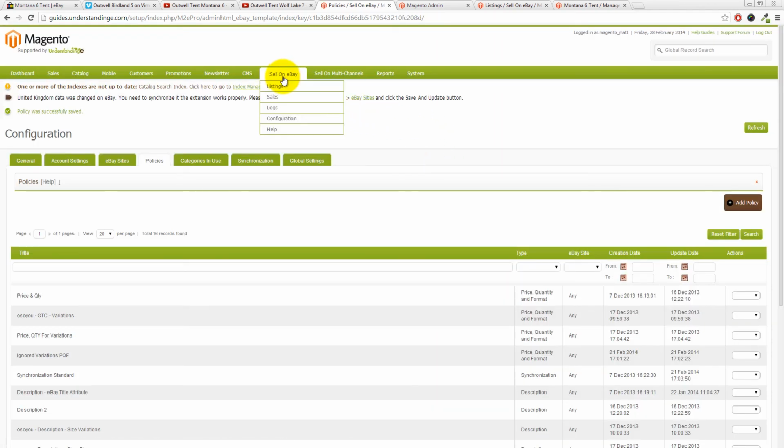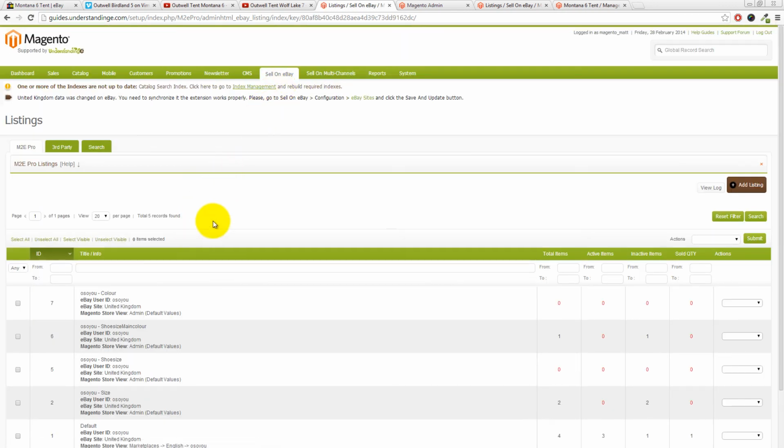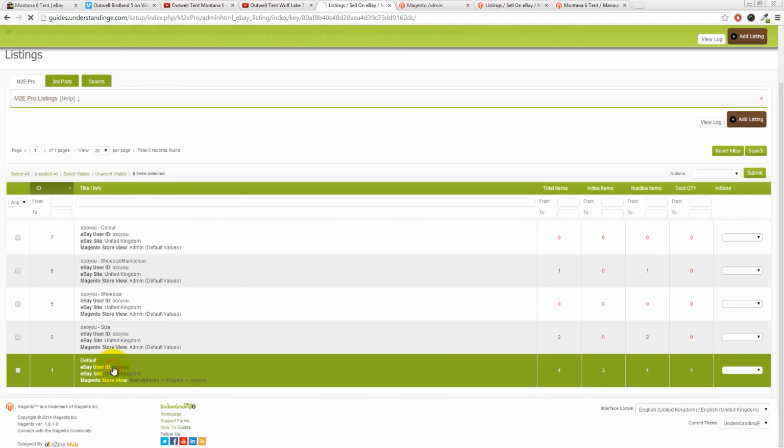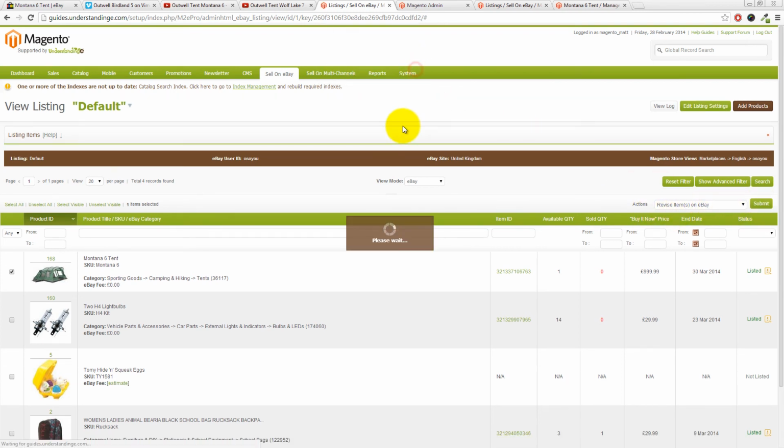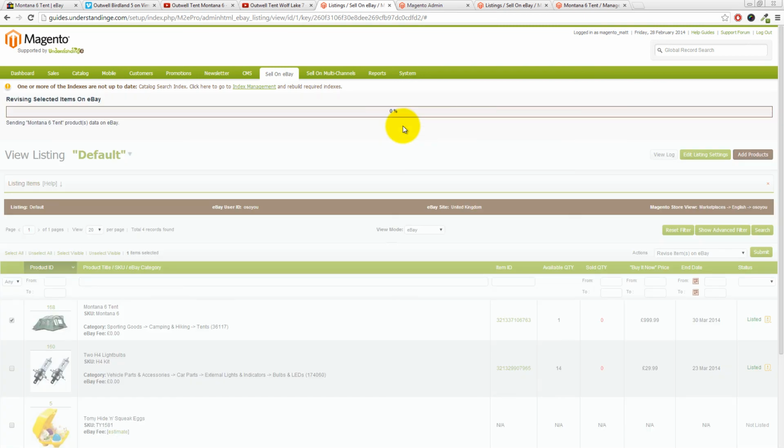And if we now go to sell on eBay and then listings, we've got that in our default group down at the bottom. Now, normally M2EPro would do this automatically for you, but we want to force it through so you can actually see it coming out in our listings on eBay. So there's our Montana 10. We've ticked it on the left, and then on the right-hand side where it says actions, we're going to choose revise items on eBay and then click submit. Then click on OK, and this will take a few moments to go through.